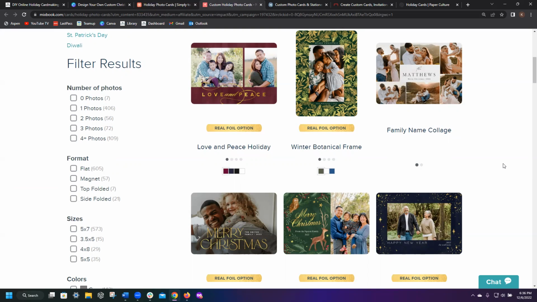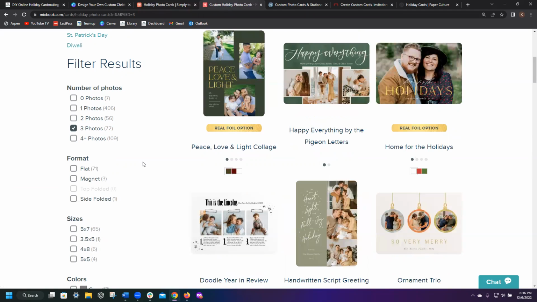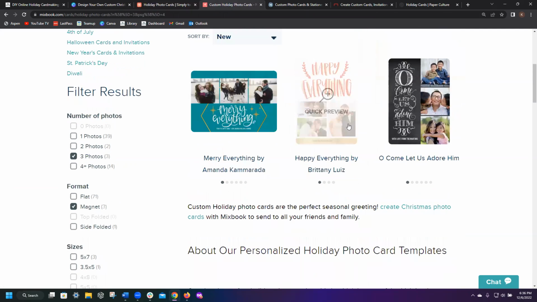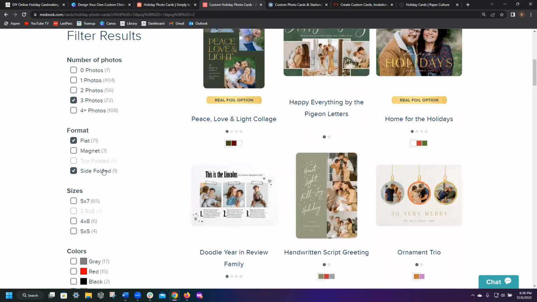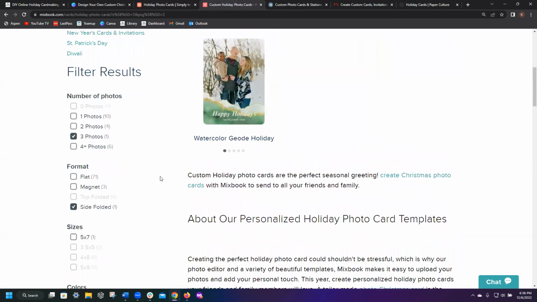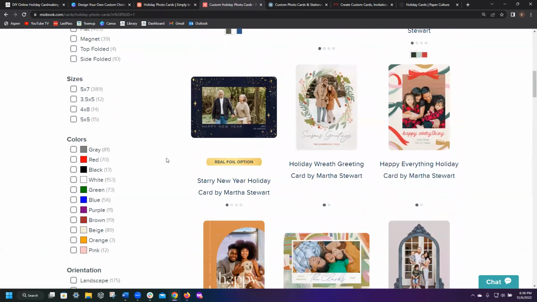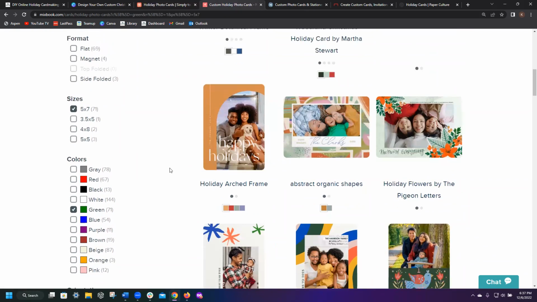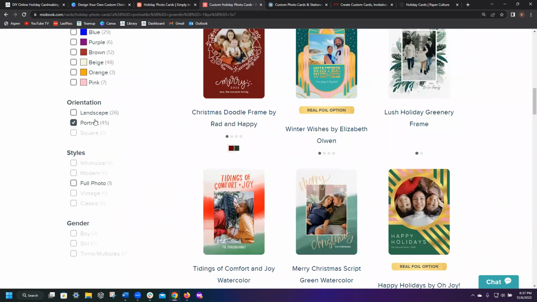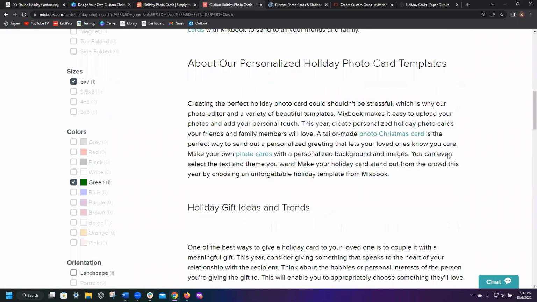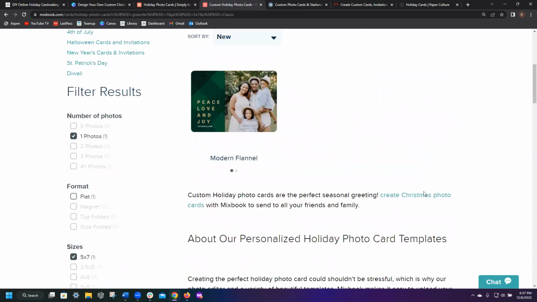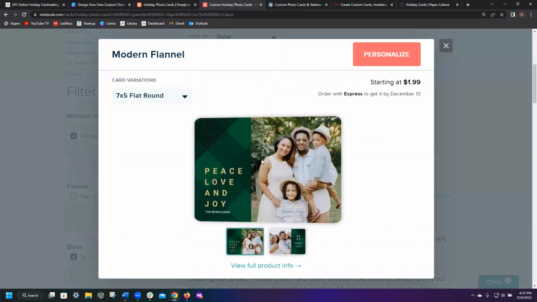It does a number of different things here. You can also see the number of photos for the template you might want. You can break it down to that. If you want a magnet, there's different magnet designs, or flat or side folded type of cards. Different sizes depending on the variables that you choose. Lots of different options here. Say I want a green one, you can break it down based on that. There's also styles, classic. And then all of the selections I made end up at this. So this would be the template that I would open up and add my picture to.